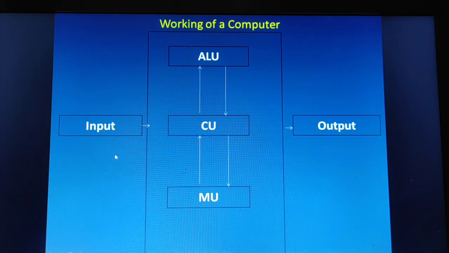We send the information through the input devices as I told you before. Then what happens? The data, the information, whatever we send, goes to the control unit. From the control unit, it goes to the arithmetic and logic unit. Here the arithmetic and logic unit does the calculations. After it does the calculation, again it sends the data to the control unit. From the control unit, again it comes to the memory unit. Why? To keep it in the memory.